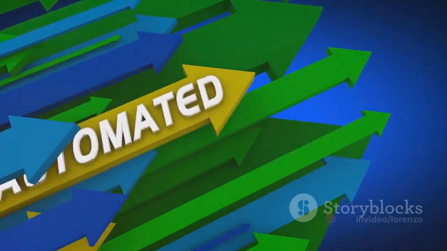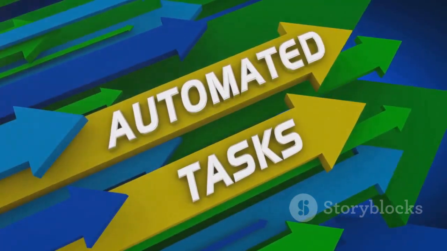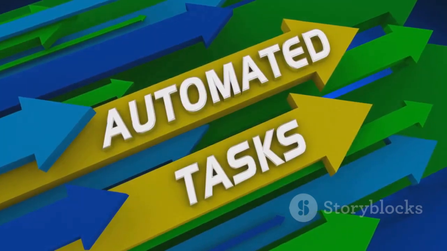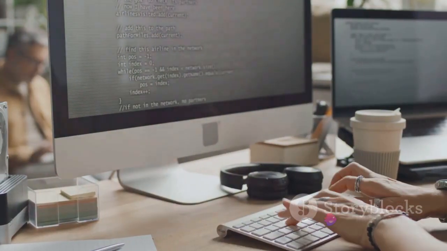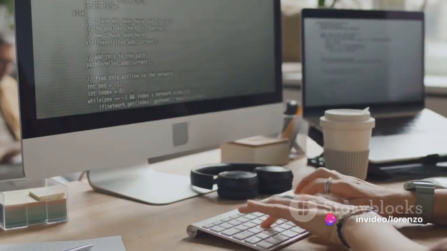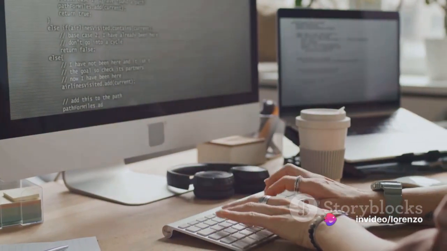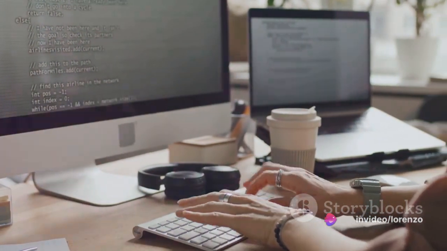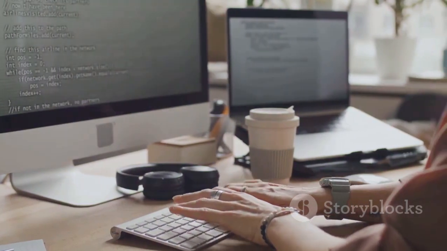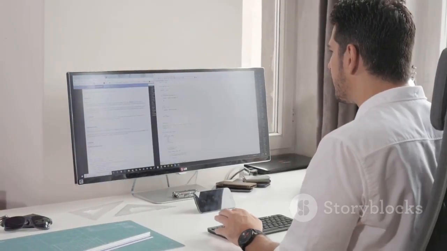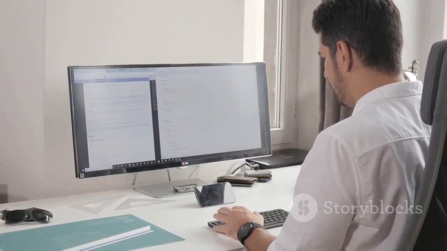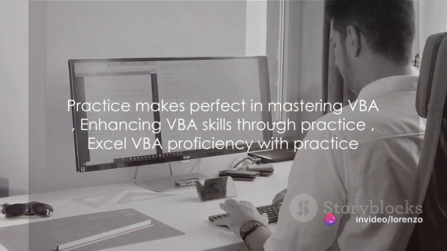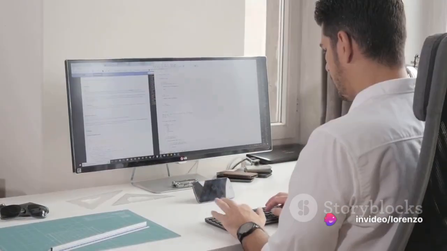With VBA, you can automate tasks like filling in a series of cells, sorting data, or creating charts. You can also build custom functions, create user forms, and even interact with other applications like Outlook or Word. To learn more, explore the VBA documentation on the Microsoft website and experiment with different codes. Practice makes perfect, and the more you use VBA, the more proficient you'll become.